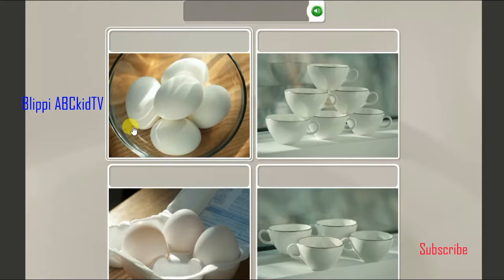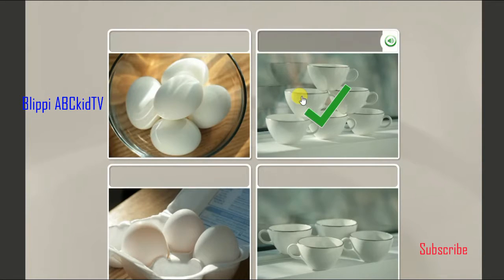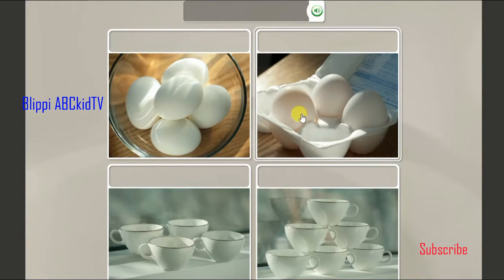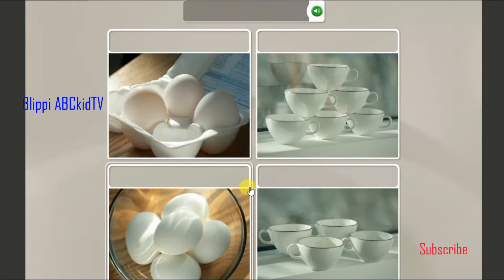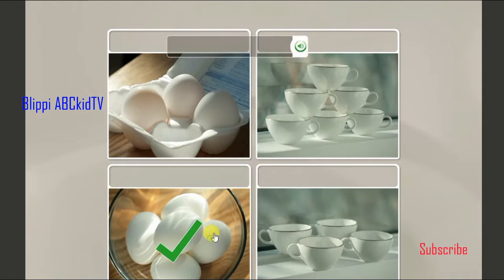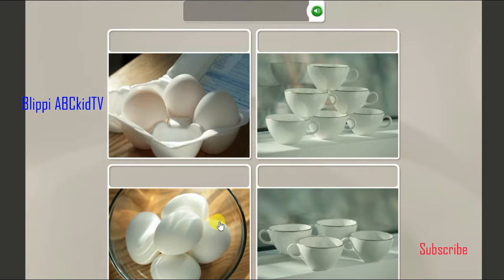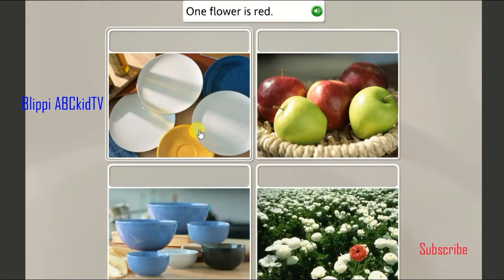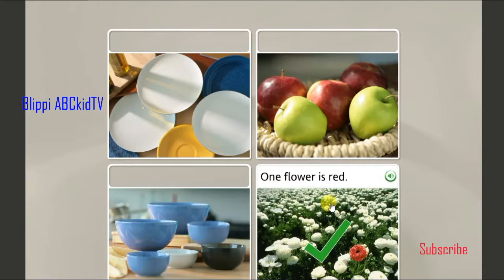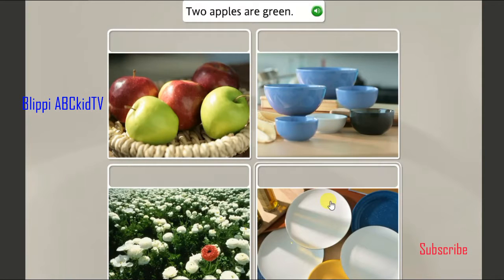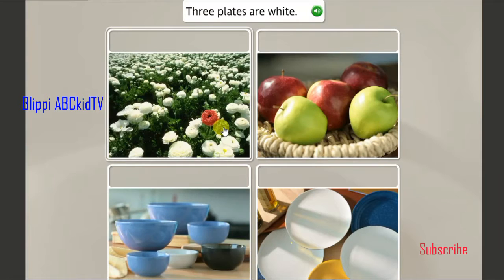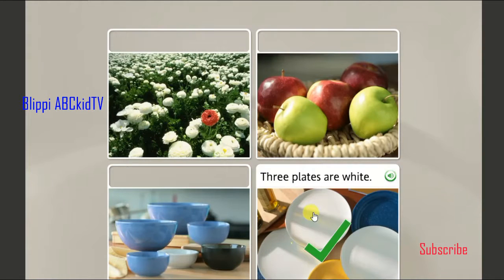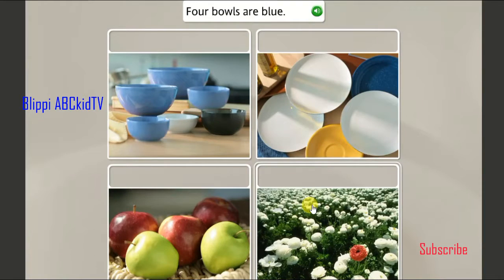There are 6 cups. There are 4 cups. There are 5 eggs. There are 3 eggs. One flower is red. 2 apples are green. 3 plates are white. 4 bowls are blue.